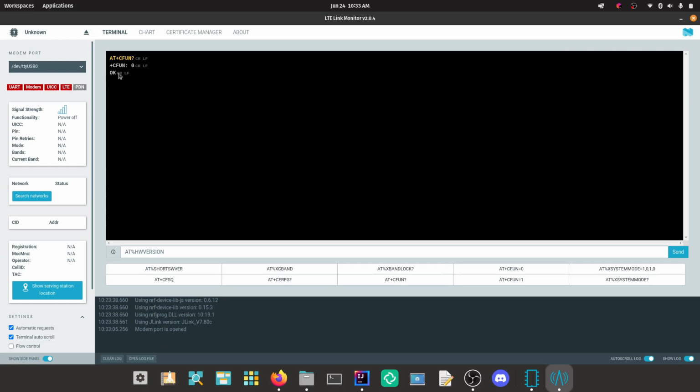So you can see here that it ran the cfun command and it came back with OK, so we know everything's working. Down here we have a memory bank where we can store commands that we use a lot. cfun equals 0 turns the modem off. cfun equals 1 is turn the modem on.